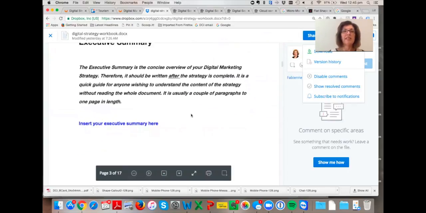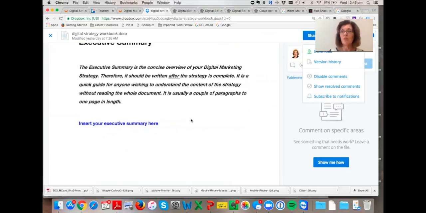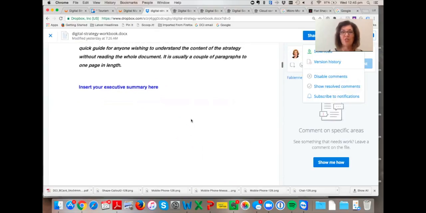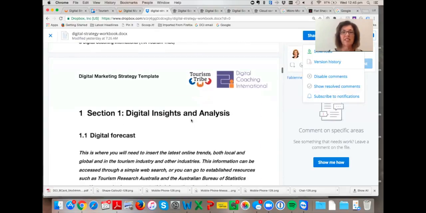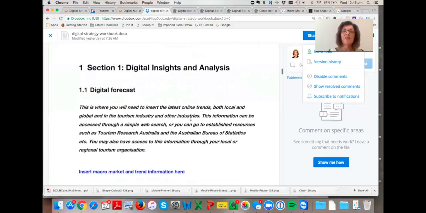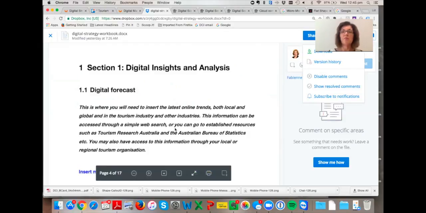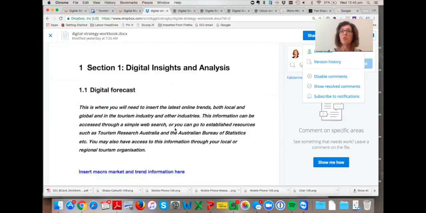For example, here, the executive summary. If you've ever written reports, of course, you'd appreciate that you write your executive summary after the rest of the document is complete. So we provide that tip for you. Everything is laid out here with both a heading and a tip to help you through. There's places where we prompt you to get down what, if we were preparing a digital strategy for a business, we would write about and research. So, digital insights and analysis.